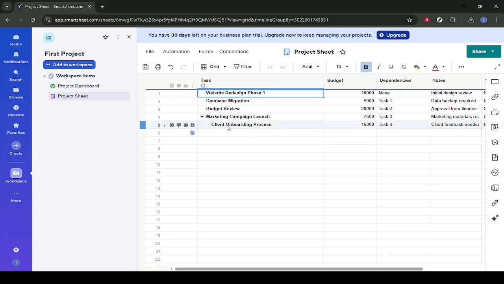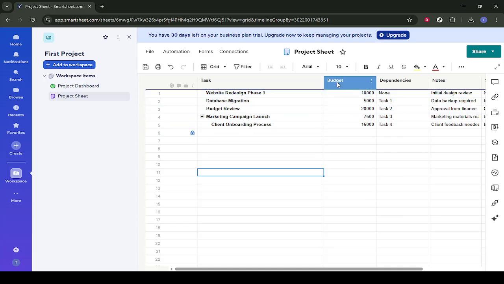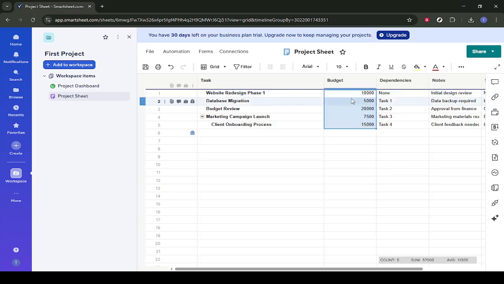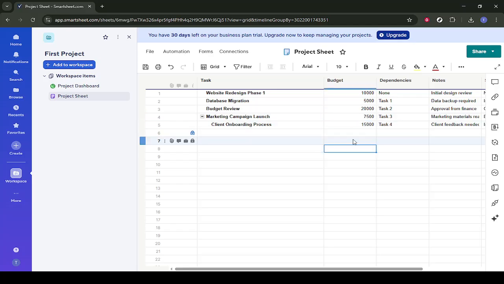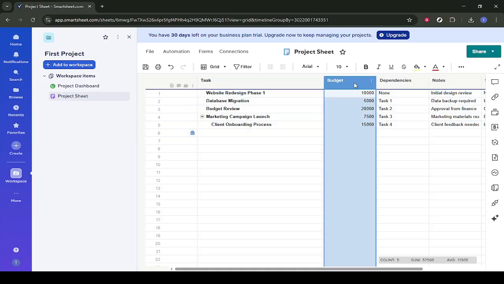Make sure you're in the grid view so you can clearly see all your rows and columns laid out like a spreadsheet. Once your project sheet is open, look for the column or section labeled Budget. This is where all of your budget-related information is stored, such as planned costs, actual costs, or remaining funds. Go ahead and click directly on the budget area you want to work with. This might be a specific row for a task, a phase of the project, or a summary line at the top or bottom of the sheet.